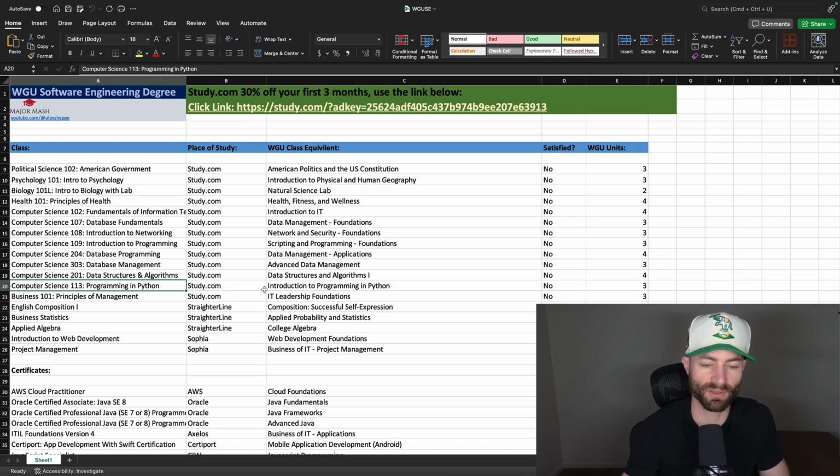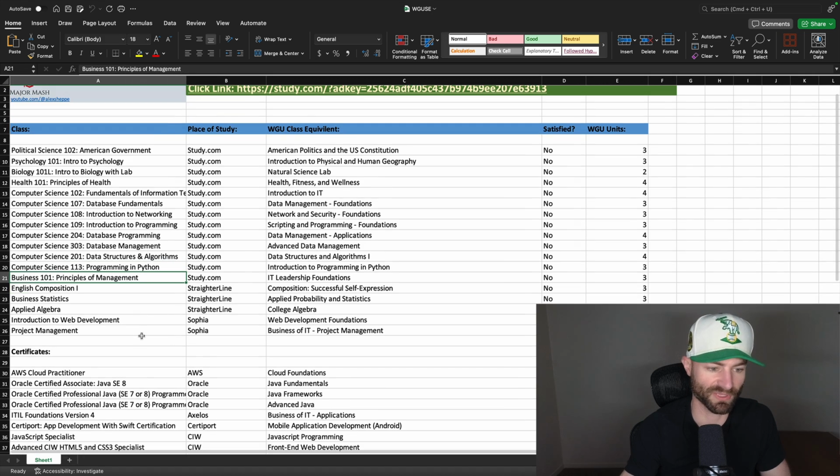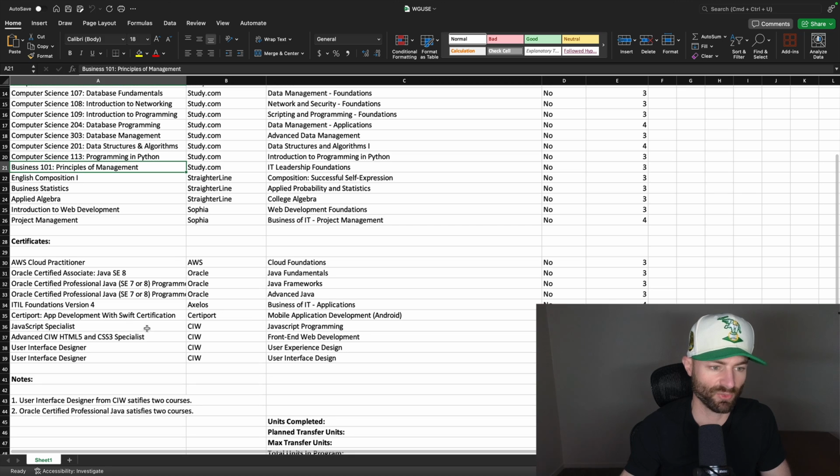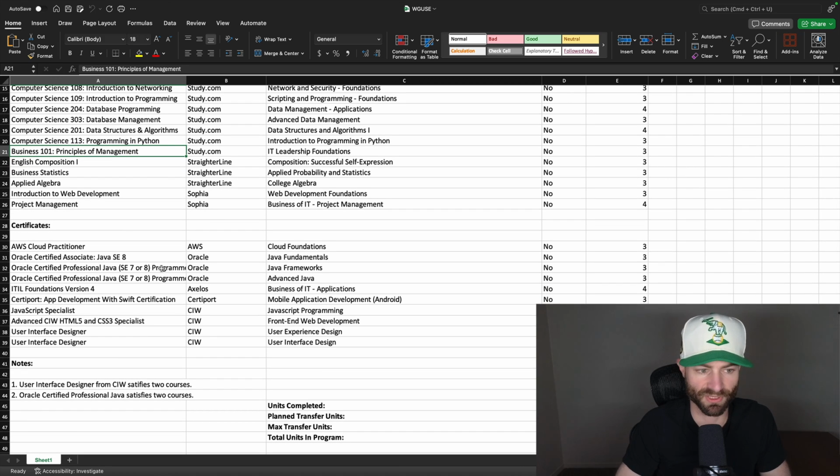Programming in Python is, I wouldn't say the easiest, but it's the most common and easiest language to learn. It's a very basic language, very popular, extremely popular because of how easy it is combined with how efficient it is. So it's just a very good language. I love Python a lot, and it's very good to learn this, and it's a good course on study.com. So here we go, another business class, and we get into the certificates and certifications here.